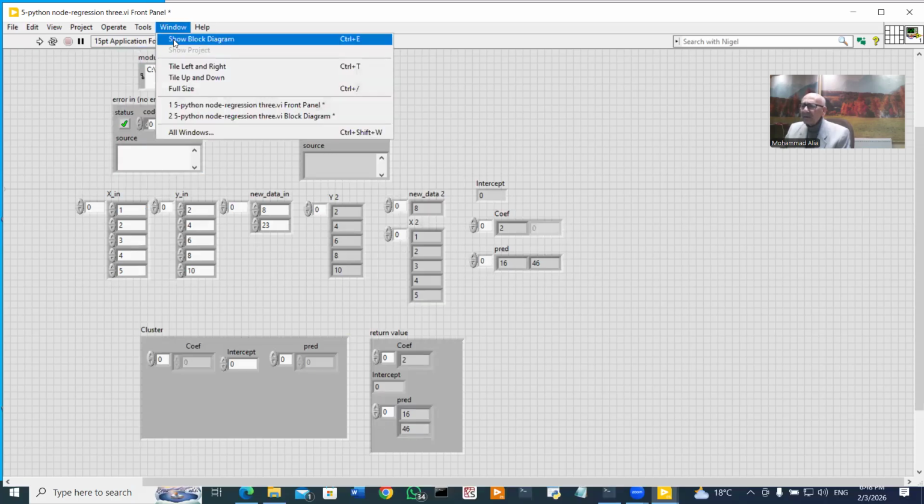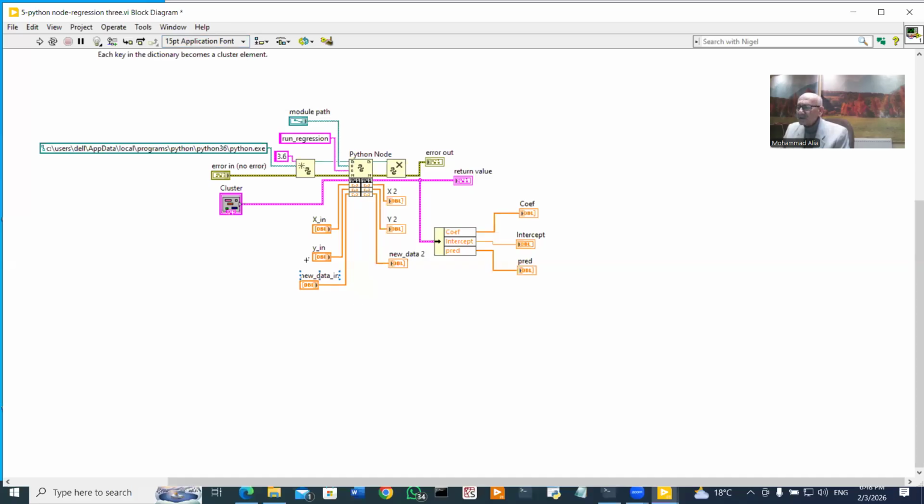Now, if I go to the block diagram and have a look, X in here is the terminal which represents the input array. And as you see, with one line, it is a one-dimensional array. And this is Y, and it is also given as a one-dimensional array. And the third one, which is the test values, is given as a one-dimensional array because I have given Xn as a one-dimensional array.